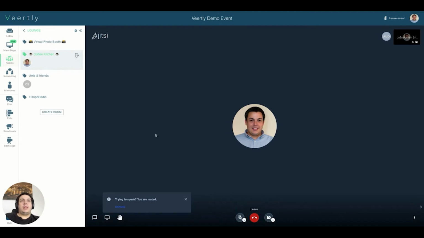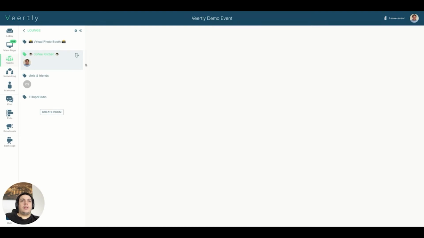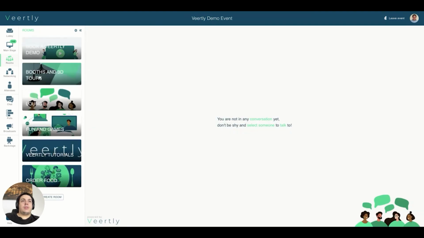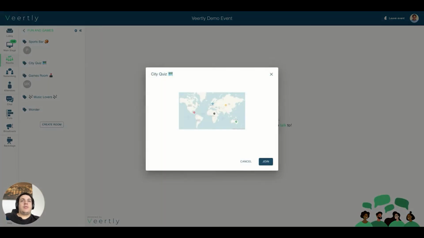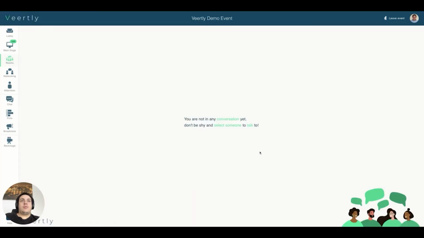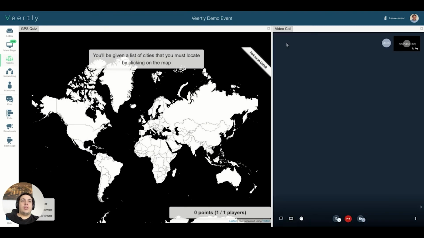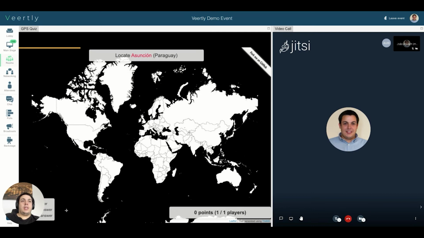Another improvement that we did is to improve the experience of the users when joining rooms that have applications inside. So if I open this room, it has an application and a video call. And as you can see, the rooms pane is automatically hidden so that you have more space for your applications and for your video call.